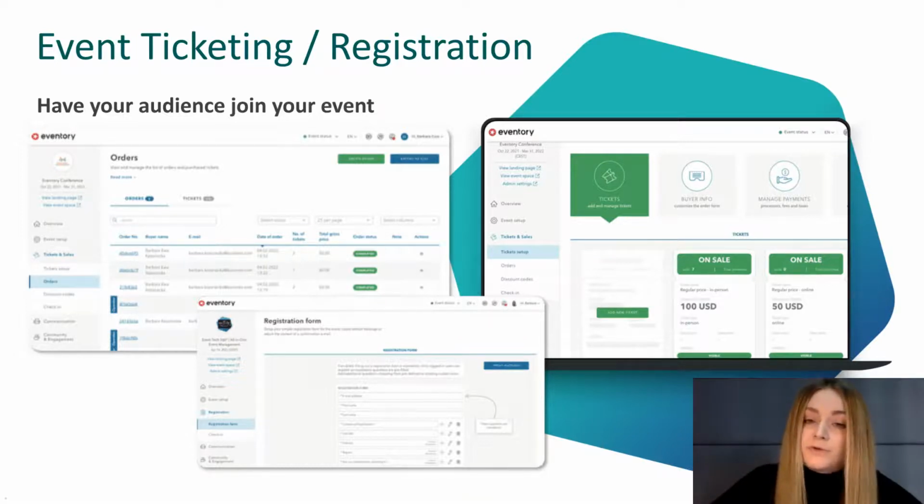The same with registration. This is more straightforward, right? Registration is not ticketing. So basically within registration, you are creating this form that people need to fill out when they want to join your event. And within our registration form, you can choose from the predefined questions. You can also create your custom ones.